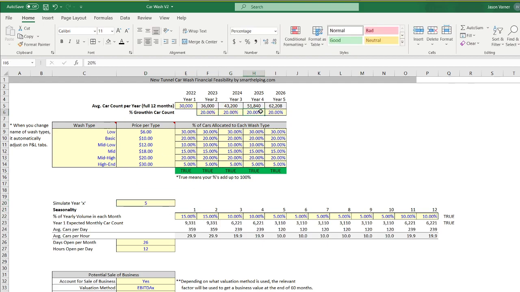Okay, so if I want to look at year 5 and say, well, if I grew at 20% and get my car count each year, what do things look like? So 30 cars an hour. It really depends, you need to make sure the car wash capacity is able to do that. 10 an hour seems completely reasonable. 30 an hour, I mean, that would mean 30 cars per hour.